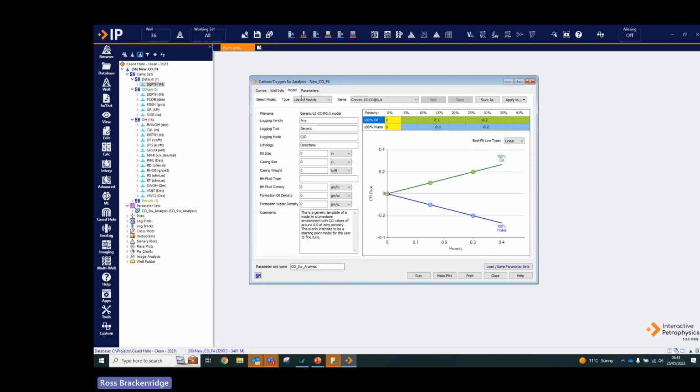We then go on to the model. This area is like a model manager. This has been a sticking point for carbon oxygen analysis in the past: what your response model is. We've already been speaking to some of the logging vendors about getting some of their models into the module.